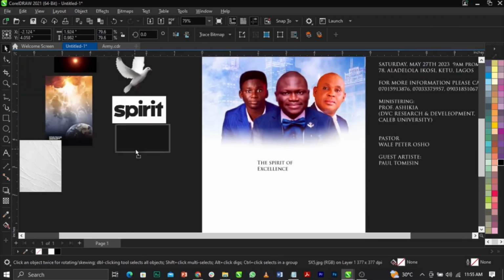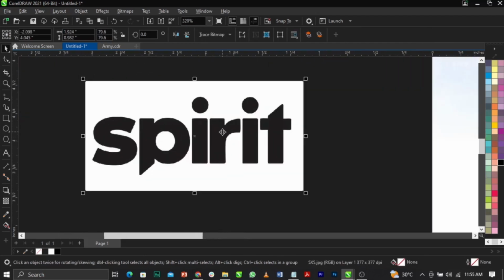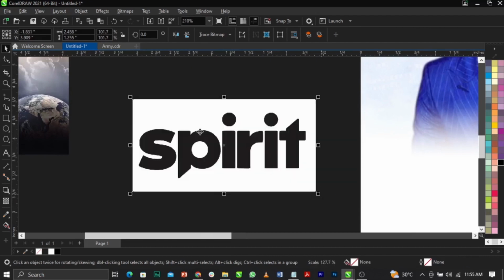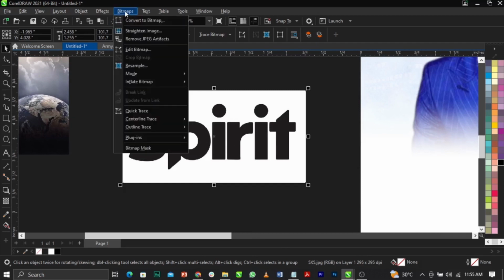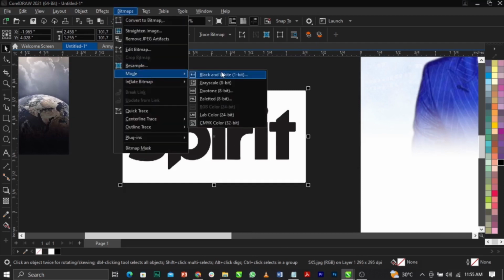Now I saw this when I was searching for the font to use. I saw this font and I loved it. So what I'm going to do now is extract this from this background. So I'm going to go to bitmap, mode, black or white.